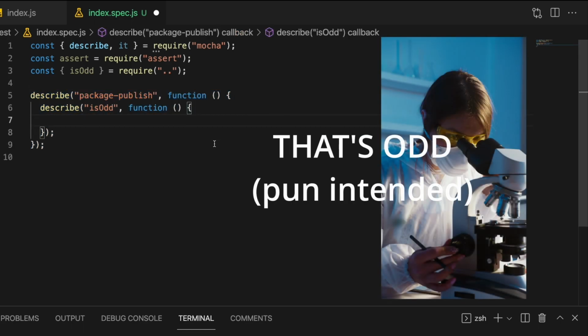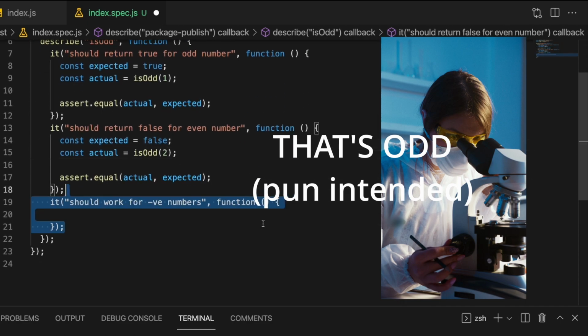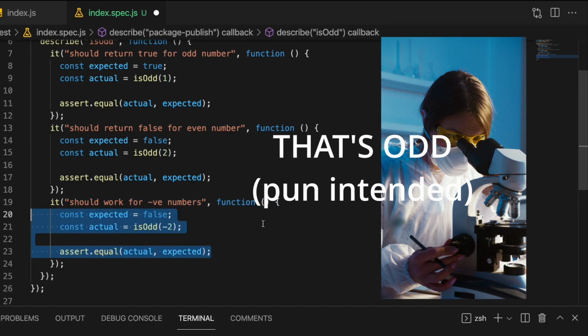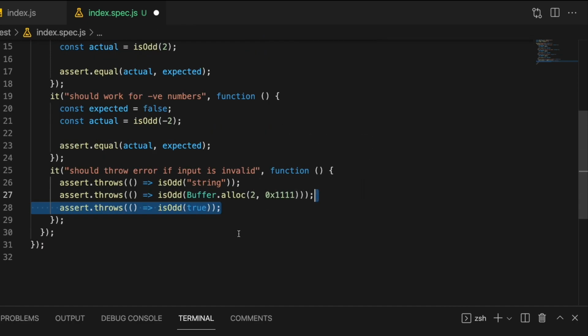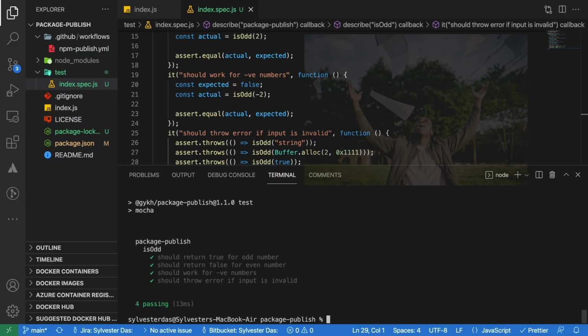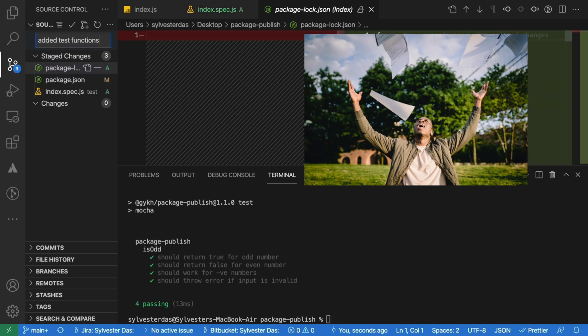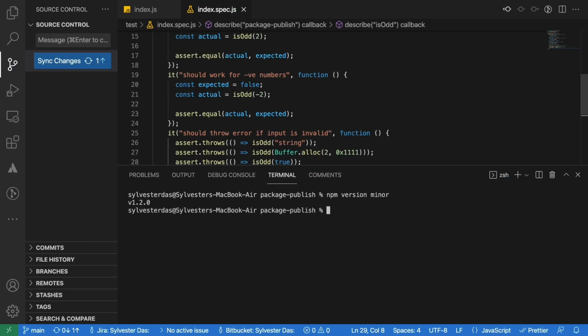Our tests will cover a few scenarios, where it should return true for an odd number. It should return false for an even number. It should work for a negative number. And finally, it should throw an error for invalid inputs. Let's run our 4 scenarios using the npm test command. All 4 are passing. Commit these changes and upgrade the minor version of the package.